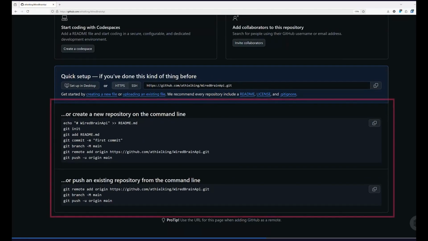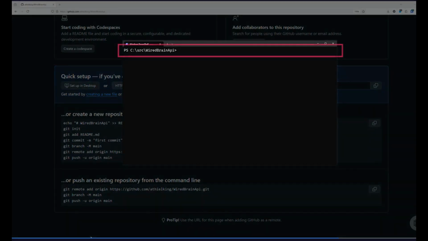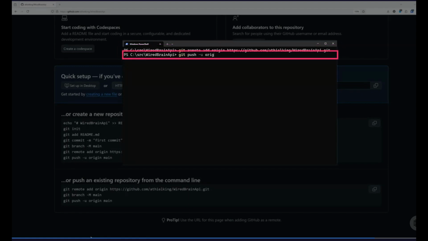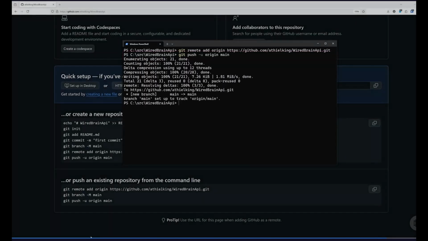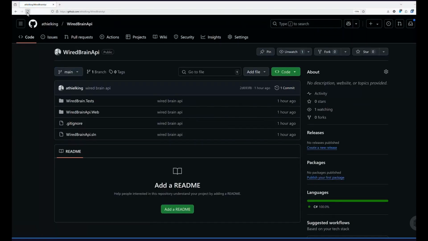If we look here at the bottom of the page, we can see that GitHub provides us with some commands for either setting up a new repository or working with an existing repository. Since we already have a repository set up, we'll be focusing on these commands at the bottom. Now, we can pull up the terminal again, and first we'll execute a command to set GitHub as the remote repository. Once that's done, we'll execute another command to push all of our code up to GitHub. And now we can refresh the page and see that all of our code has successfully been pushed up to GitHub and our repository has been set up correctly.